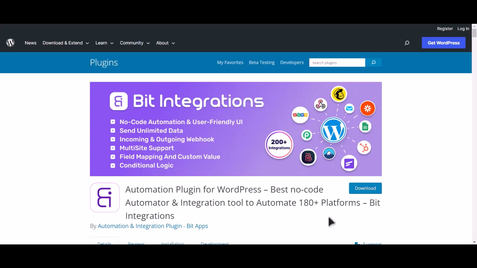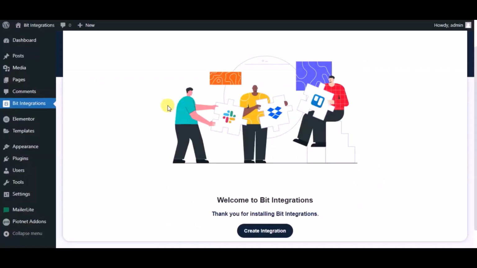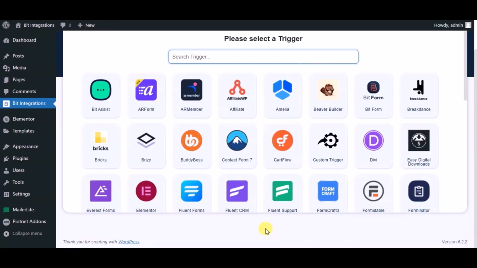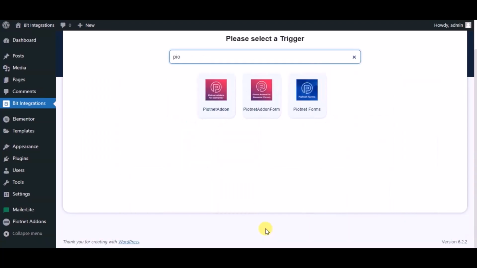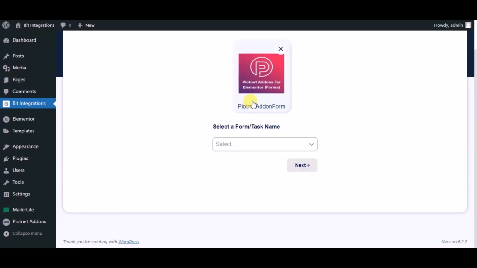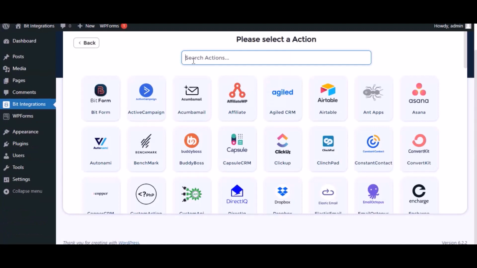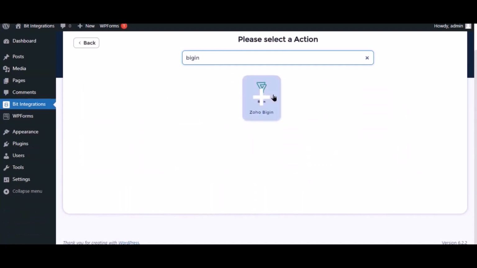I am utilizing the Bit Integrations plugin to establish a connection between these two platforms. Let's go to Bit Integration Dashboard. Now click Create Integration. Now search for trigger, which is Piotnet Addons form. Select a form. Click on Next. Search and select Zoho Bigin for action.